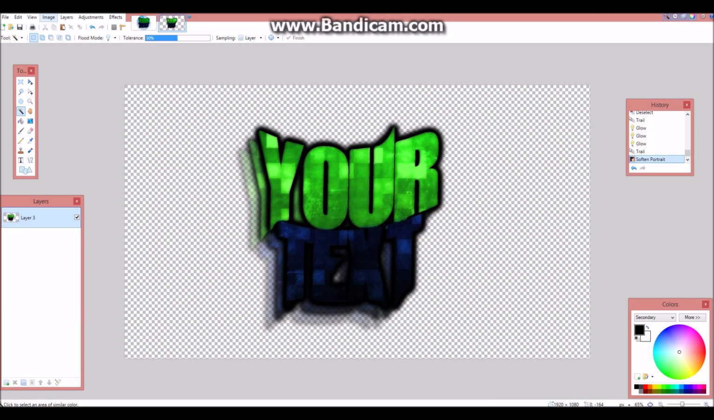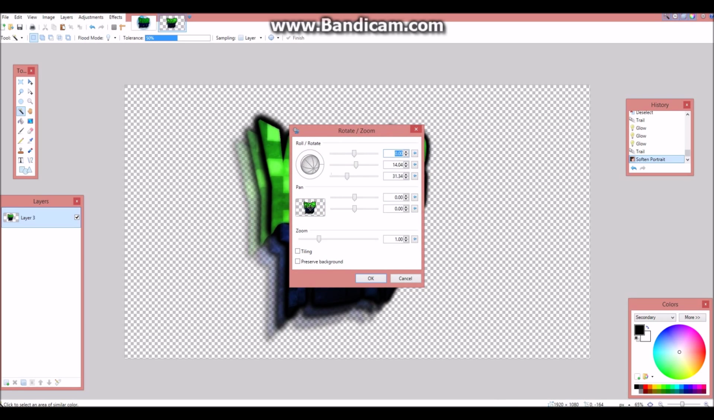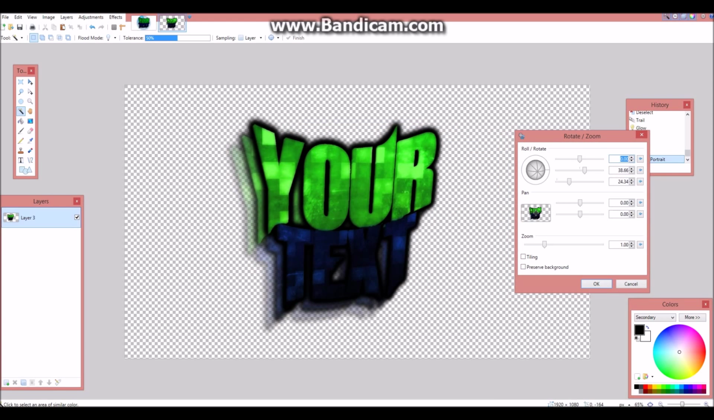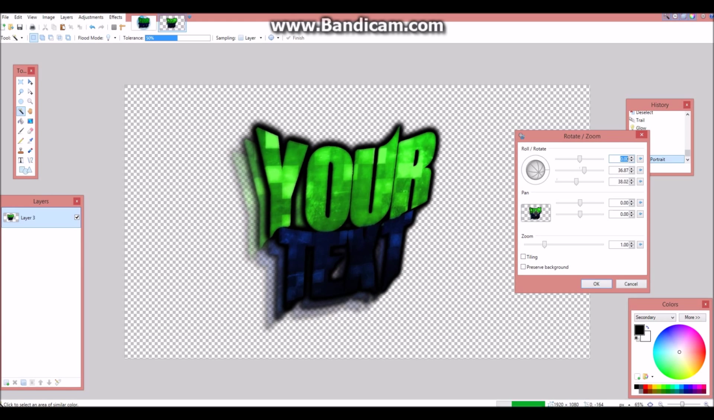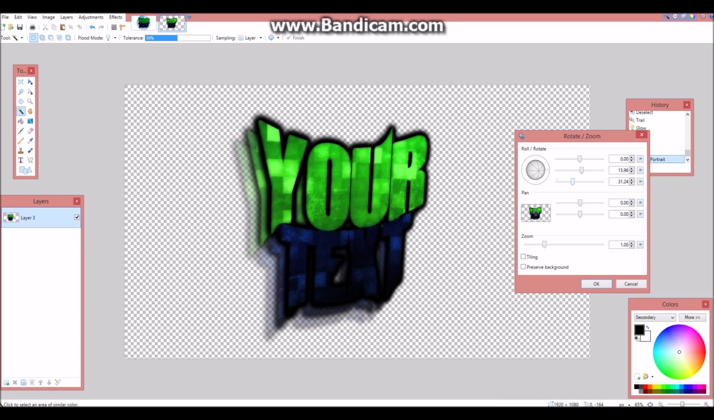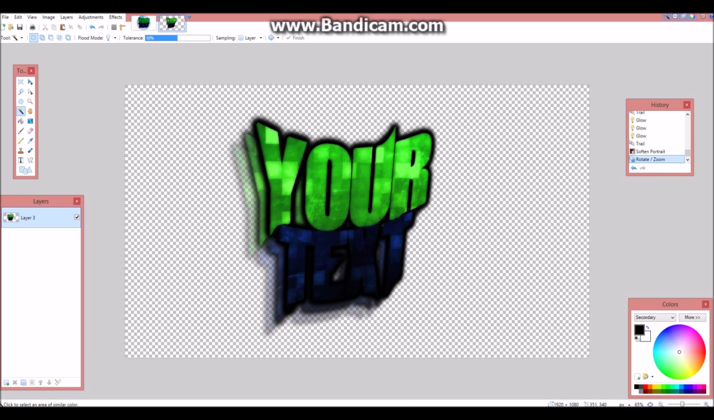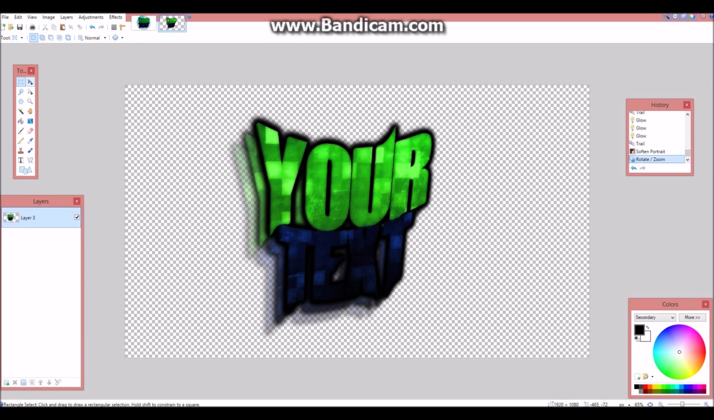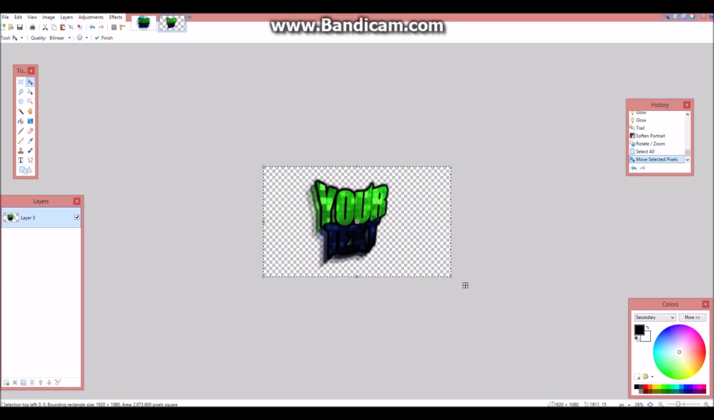Now you can go to, where is it? There. Layers, rotate and zoom. You can just move that to a good place. Just make it look kind of 3D-ish. Okay, that looks okay. Maybe a little bit down. Alright, that looks okay. Now you can just add effects and stuff. Mine now doesn't really look as good. But you get what you're supposed to do.